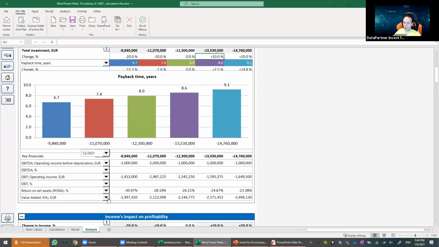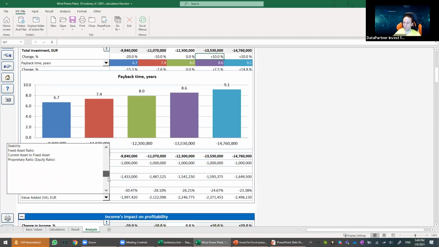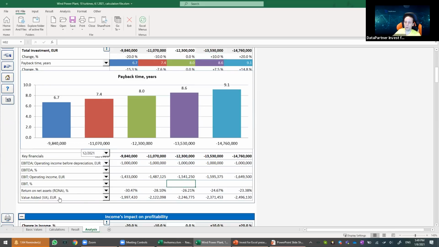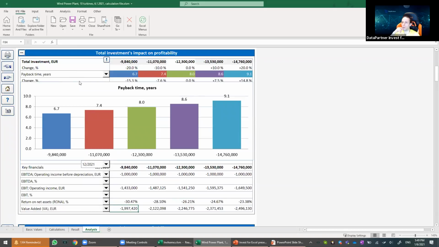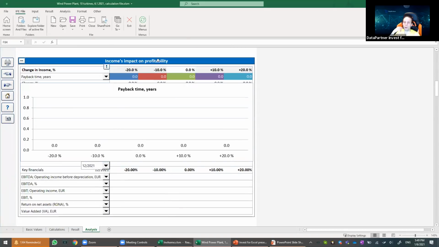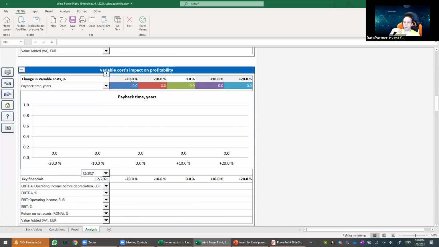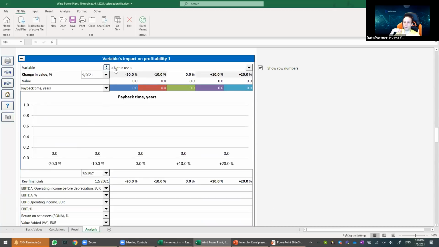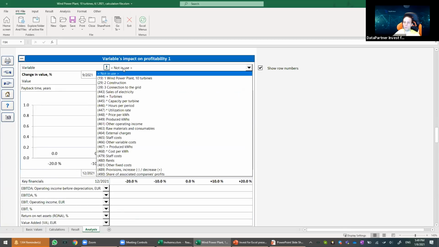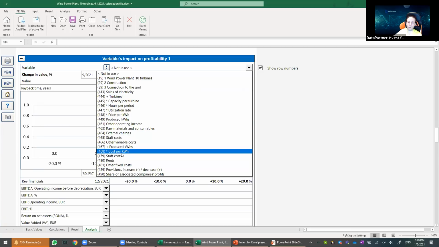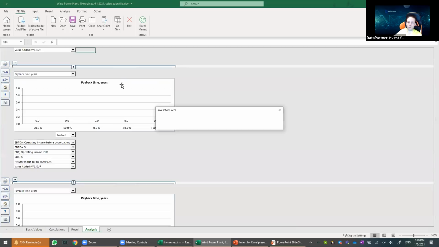And also notice that here you have drop downs. So you can actually select many different parameters that you could look at, including those from key financials, how those parameters are changing based on this sensitivity analysis. So it's really deep analysis. All right, so, okay, in a similar way, I will just quickly scroll through. You can analyze income, variable costs, fixed costs, and then, okay, this is interesting, variables impact on profitability. So here you can select any variable from your whole calculation. Let's say only construction investments.